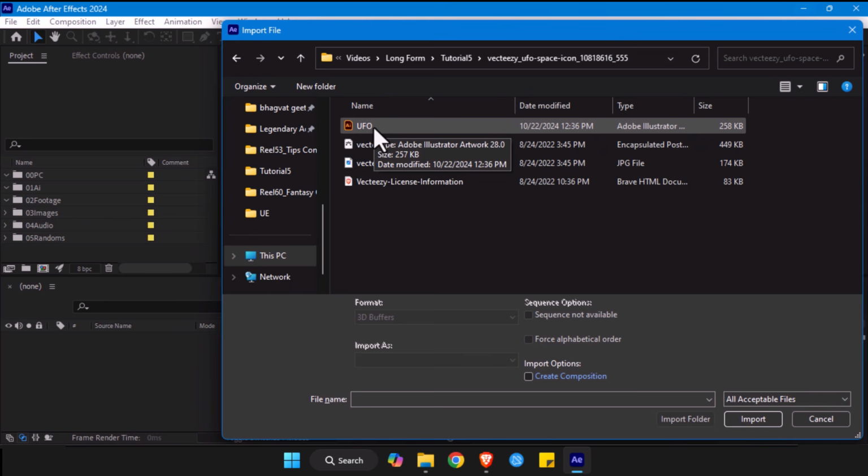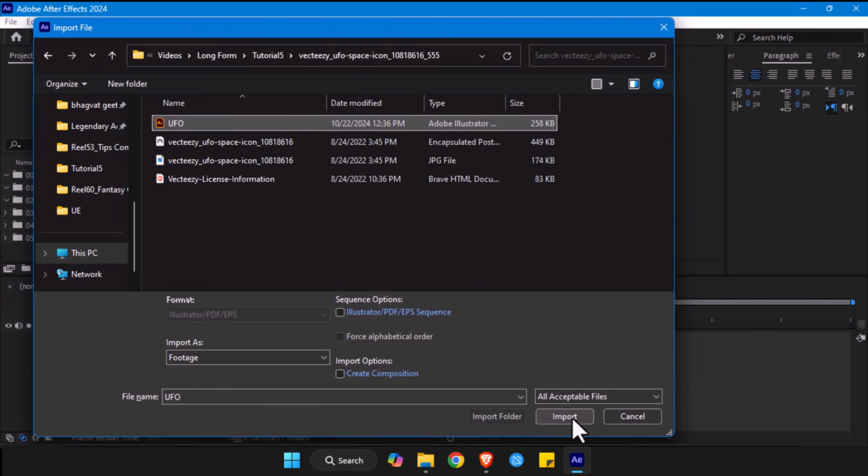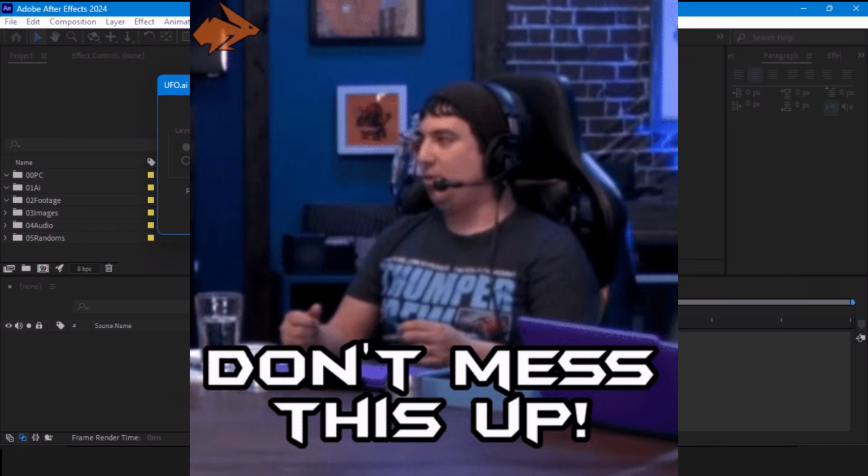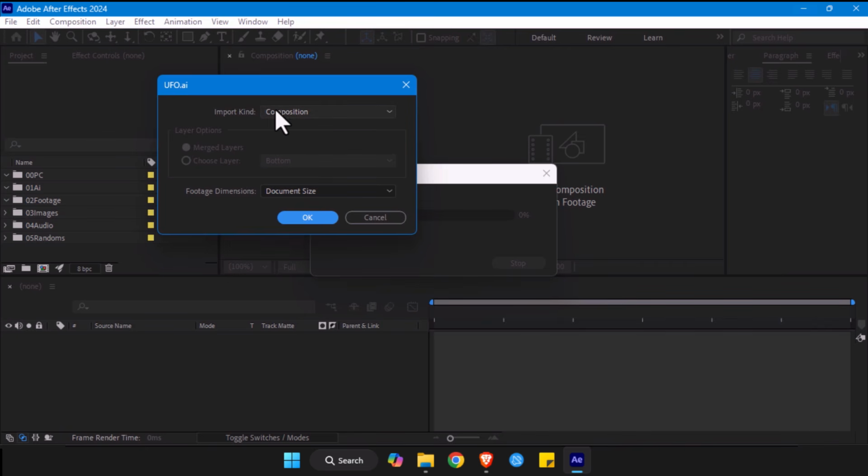Okay, so this is the file that we have prepared in the previous lecture. I'm going to click on this, and make sure that when you import it, you follow these steps. This is UFO.ai. This is the dialog box that is really important, so make sure that you don't mess this up. Import kind should always be composition whenever you are importing an Illustrator file. Then footage dimension should be document size. Then I'm going to hit OK.